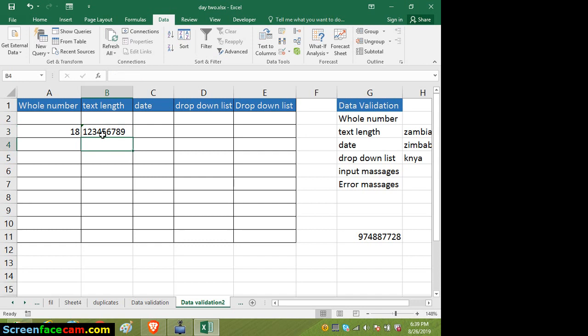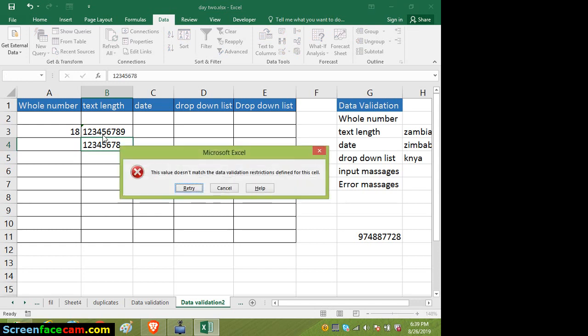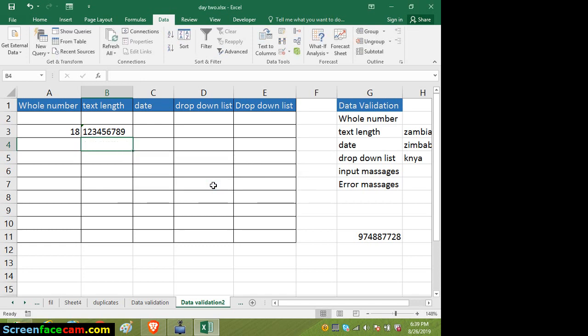Nine is going through. Let's try 8. 1, 2, 3, 4, 5, 6, 7, 8. 8 is refusing, which means our digits are supposed to be between 10 and 11 and 12. Okay, between 11 and 12.